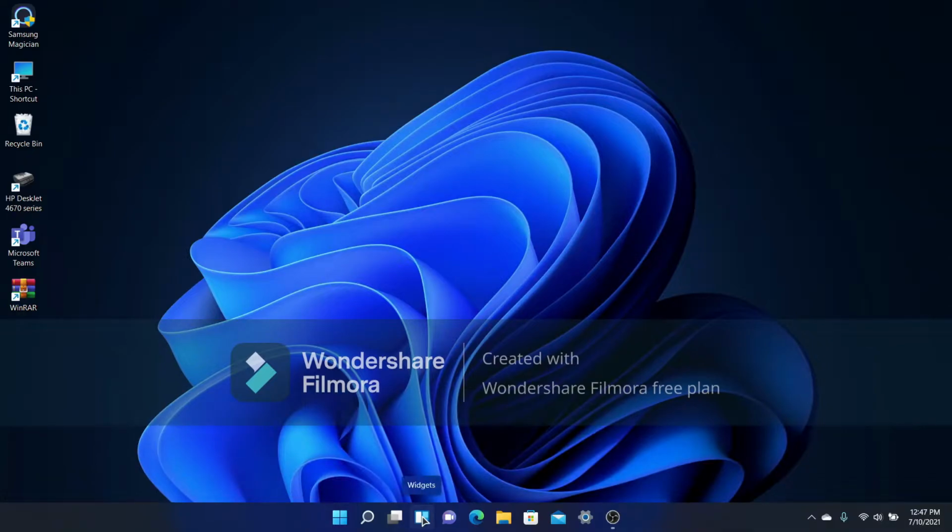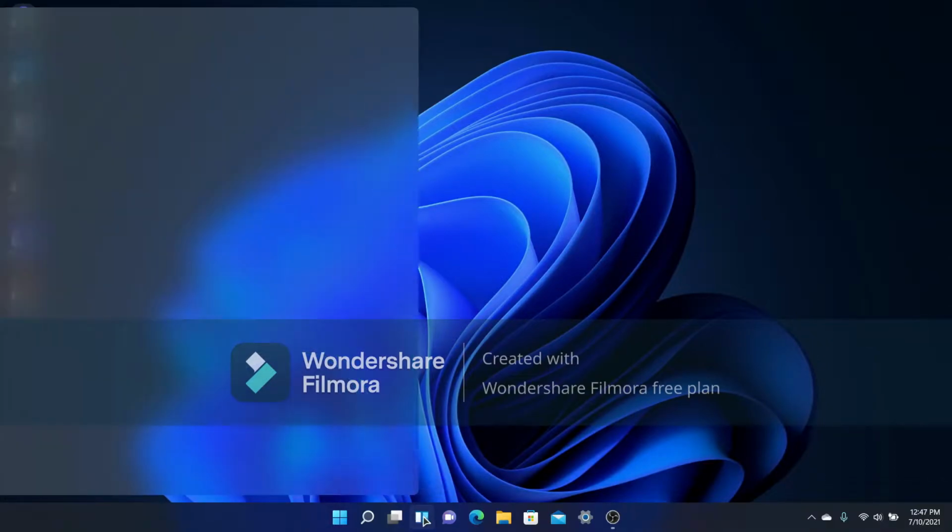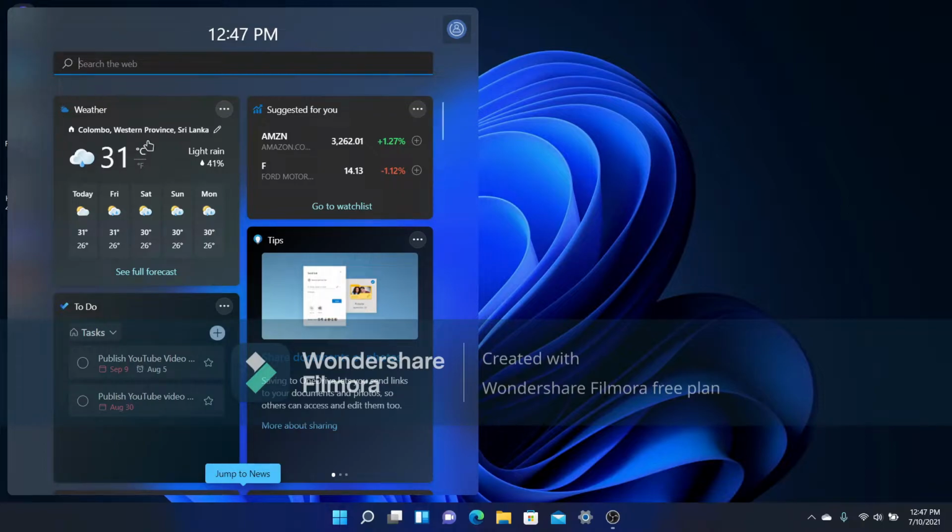Then you get this button. This is the widgets button. This is completely new. When you click on it, a whole new pane will pop up on the left with widgets. So you got your weather and stuff which you can customize and put.